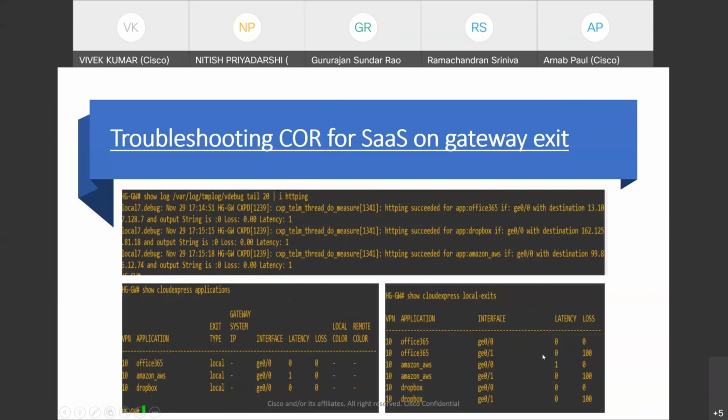There were two interfaces, but for troubleshooting, I configured one of the interfaces with the wrong default gateway. So you can see it's trying, but G0/1 is showing a loss of 100% because it's not able to send the probing over that interface, because the default gateway was wrongly configured. On the basis of this, Cloud Express has chosen the interface G0/0. In the Cloud Express application output, you can see the exit type is local for the gateway router.